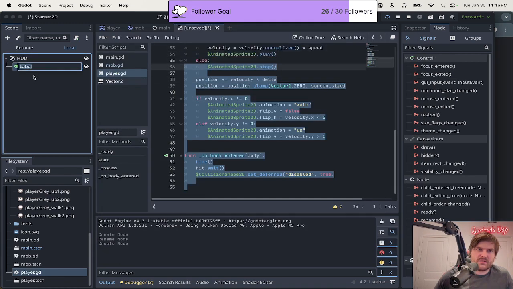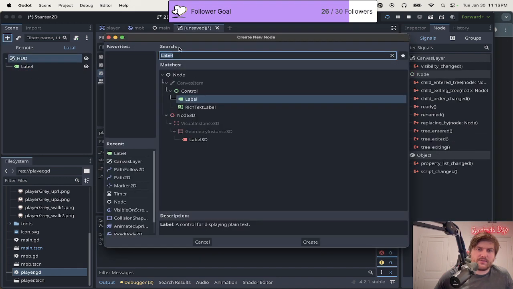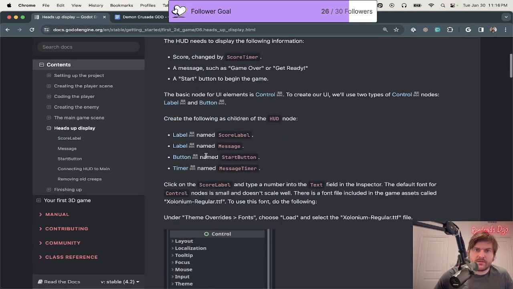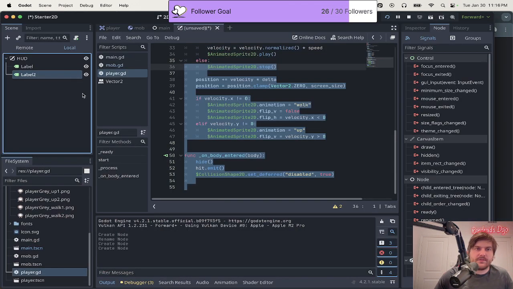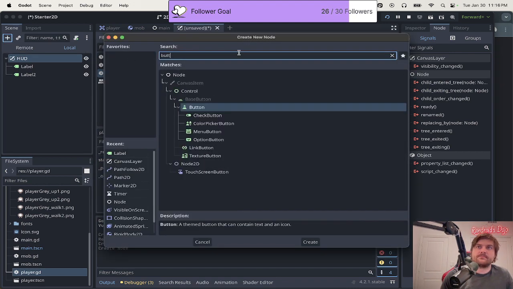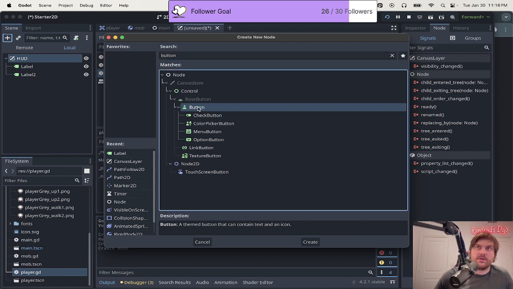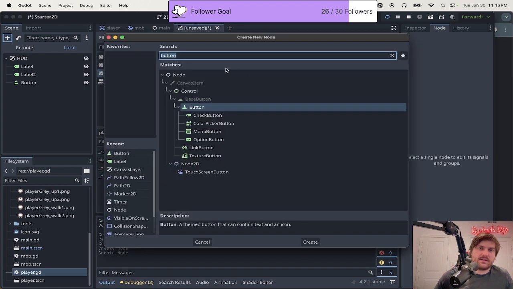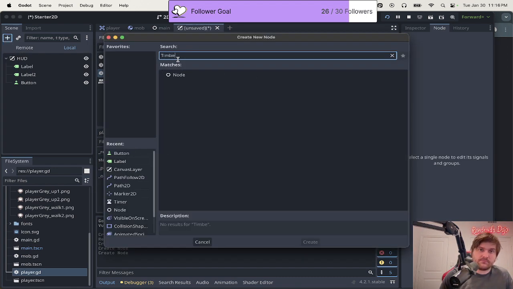Was there a button in there too? I know we had a label. What else do we have? It's like two or three labels, and a button and a timer. Okay, we got a button now. And a timer.